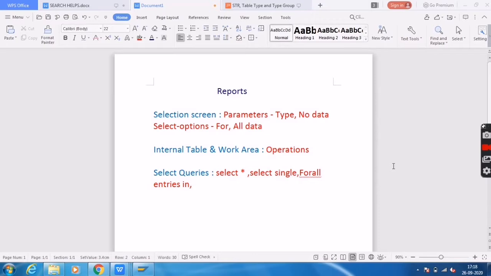Guys, in this video I will explain the basics of reports. In ABAP, reports are classified into three types: classical reports, interactive reports, and finally ALV reports. If we want to write any report, we should know the basics. Basics in the sense, first one is selection screen, then internal table and work area, and final one is select queries.